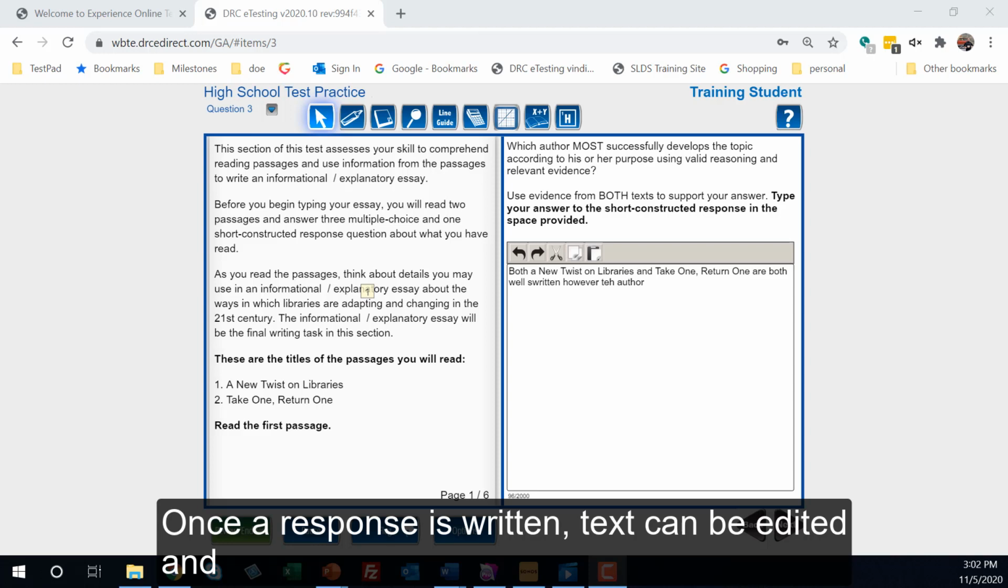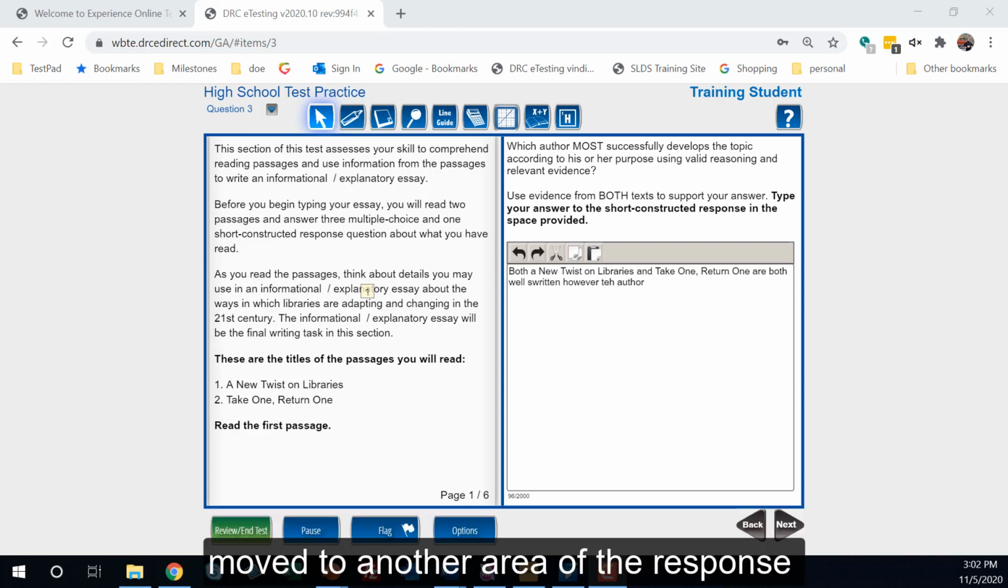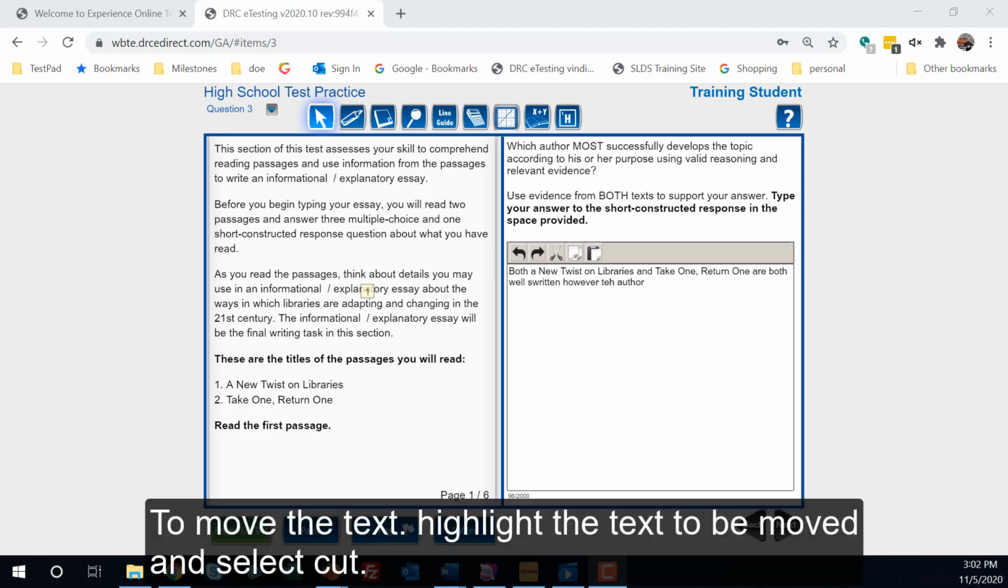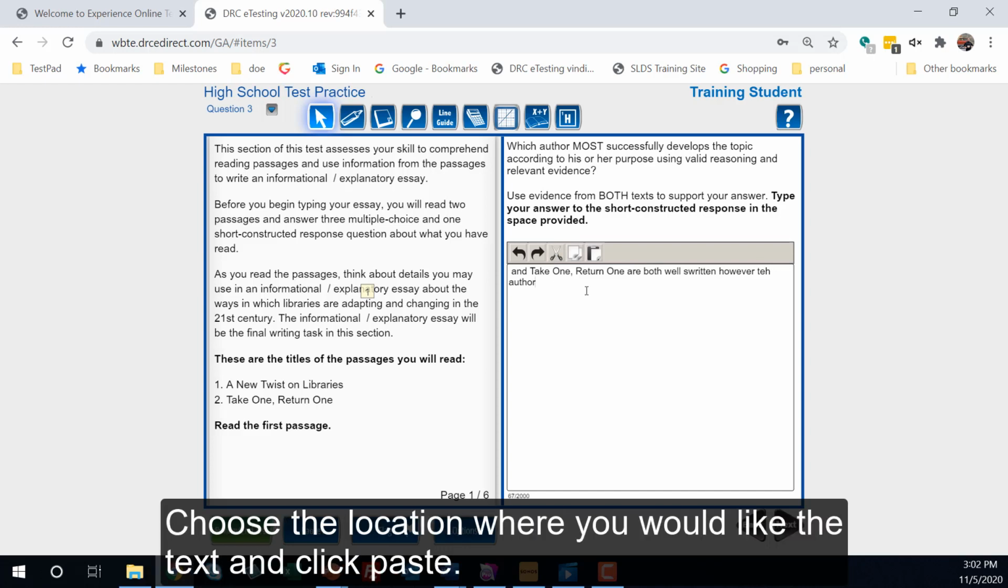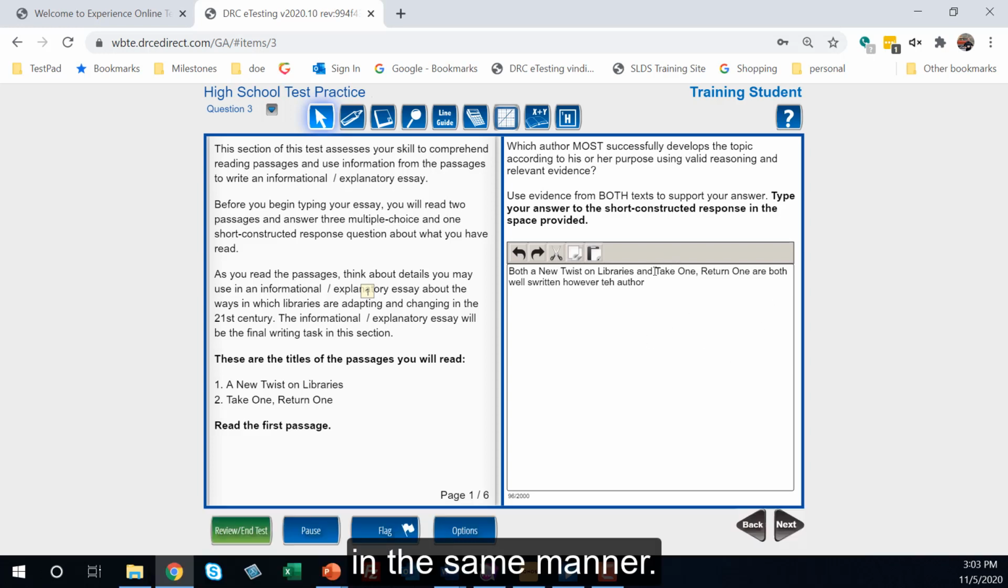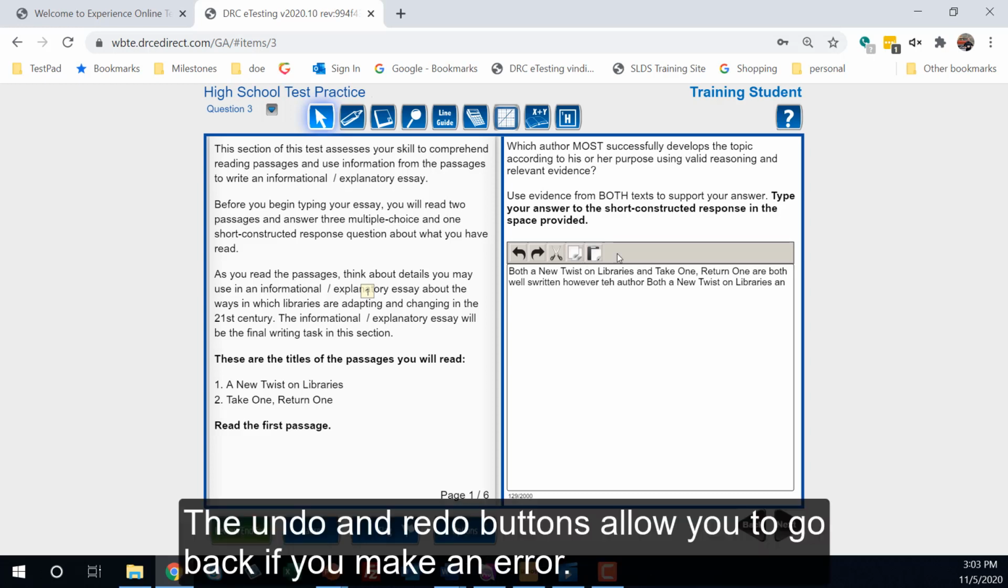Once a response is written, text can be edited and moved to another area of the response using the cut, copy, and paste icons. To move the text, highlight the text to be moved, select cut, choose the location where you would like the text, and click paste. Text can also be duplicated using the copy and paste buttons in the same manner. The undo and redo buttons allow you to go back if you make an error.